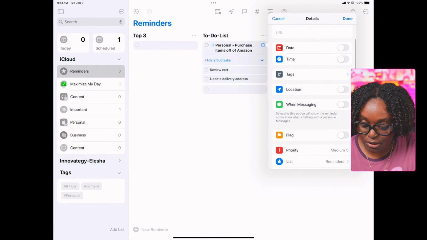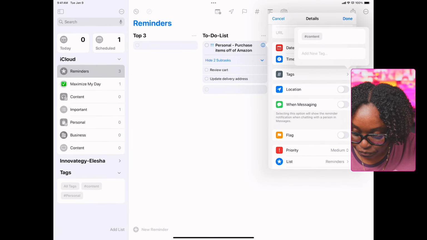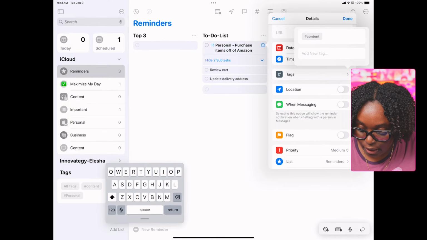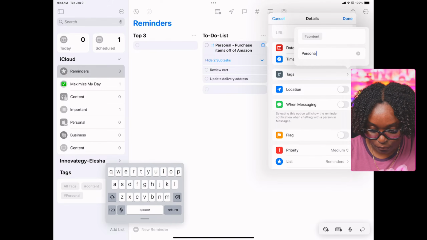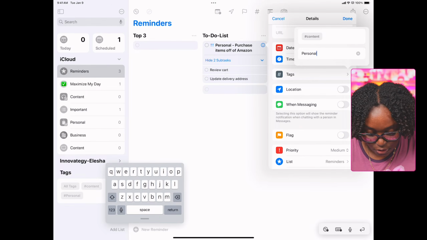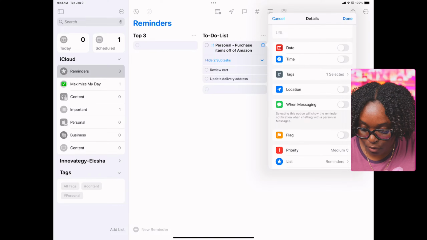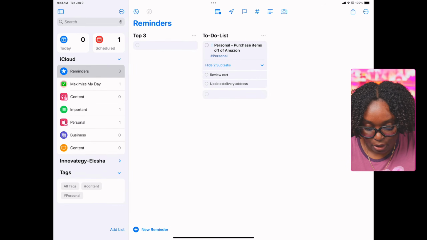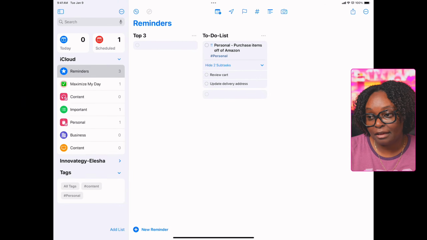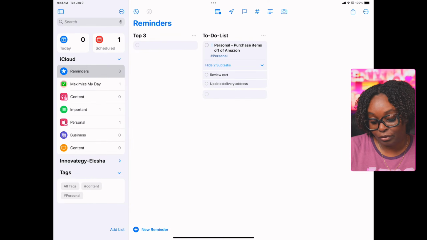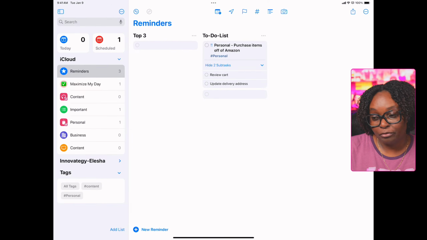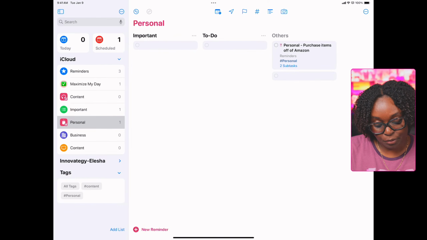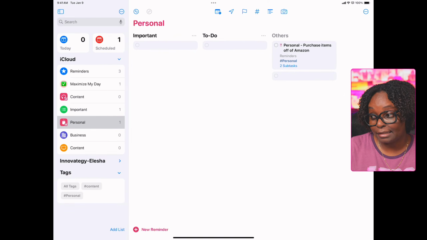So what I'm going to do is select the tag here, and I am going to type in personal because this is the first time I'm using it. Tap on enter and tap on done. And notice right off the bat on the left hand side, yes, it's showing up in the reminders list, but on the personal, it went from 0 to 1. So if I tap into personal, it goes into the other category.